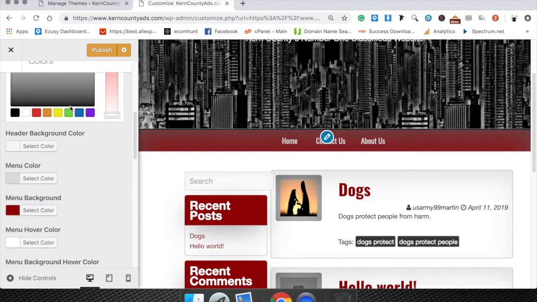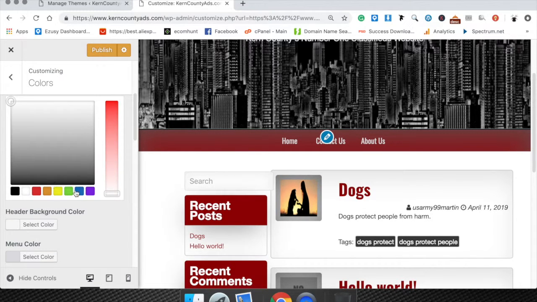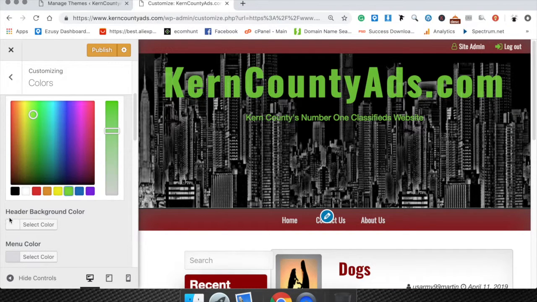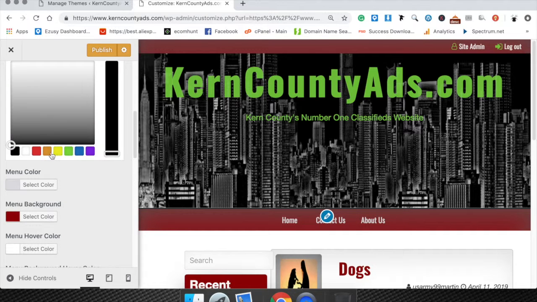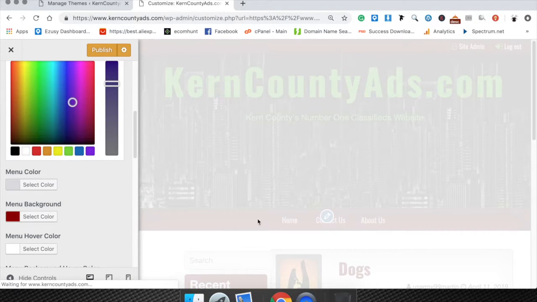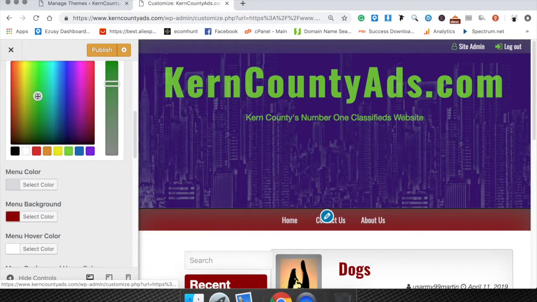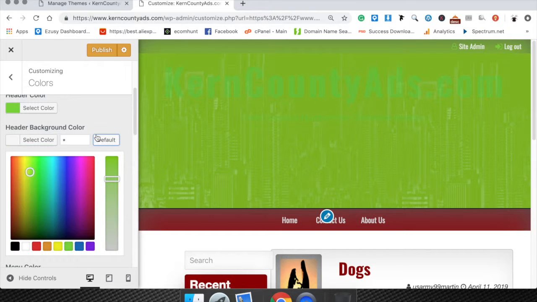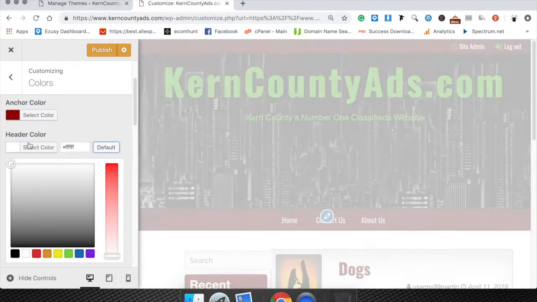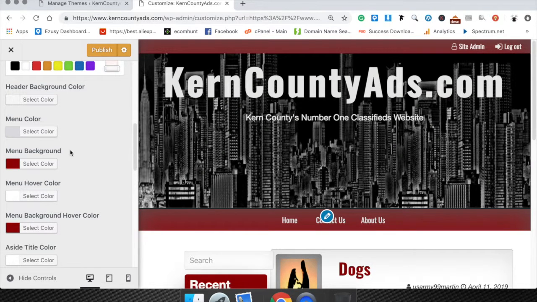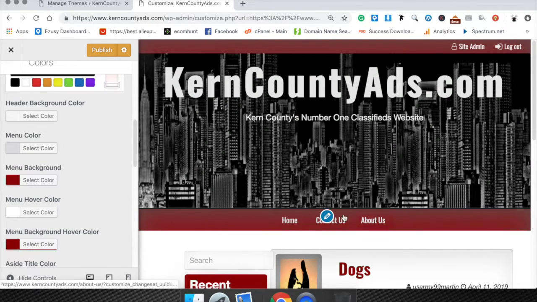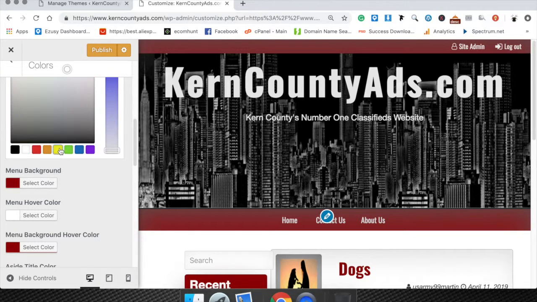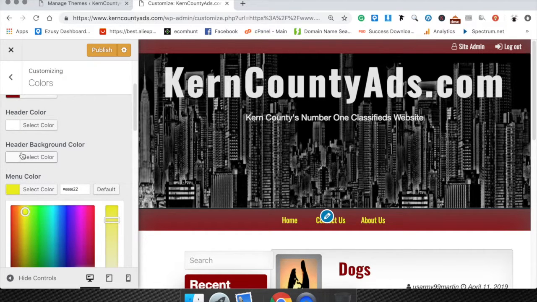Header colors. This is your top section. If we wanted to change it to green or something like that, it would change it. The background color, you can see here it changed. We wanted to change it to yellow so you can see it. We're not going to change all that. We're going to change it back. This is your menu colors. We wanted to change that color. It's all pretty self-explanatory stuff here, but that's where it's all done, under colors.